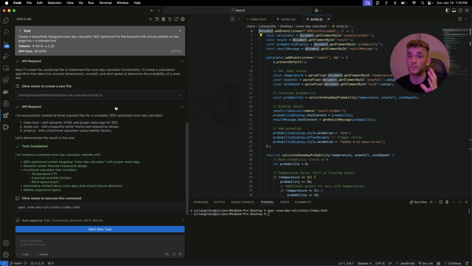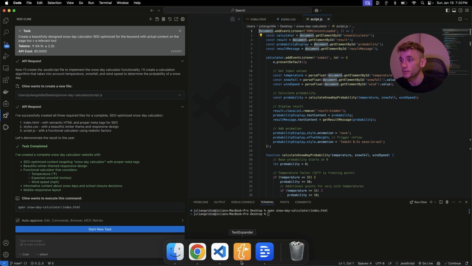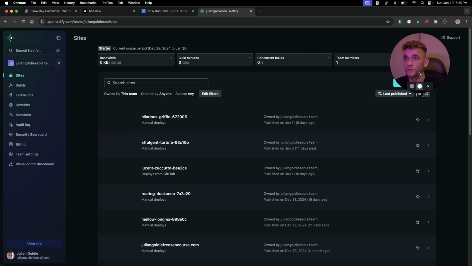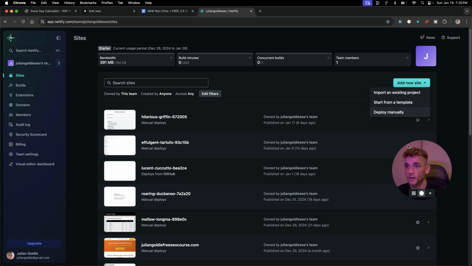Also, the other thing to note here is that Visual Studio Code and RooClient is completely local, right? Which means that you can save the project and then come back to it later. Now, for example, this also makes it really easy to deploy. I'll show you exactly how to do that in a second. And I'll also show you some really cool ways to build websites out in a sec as well.